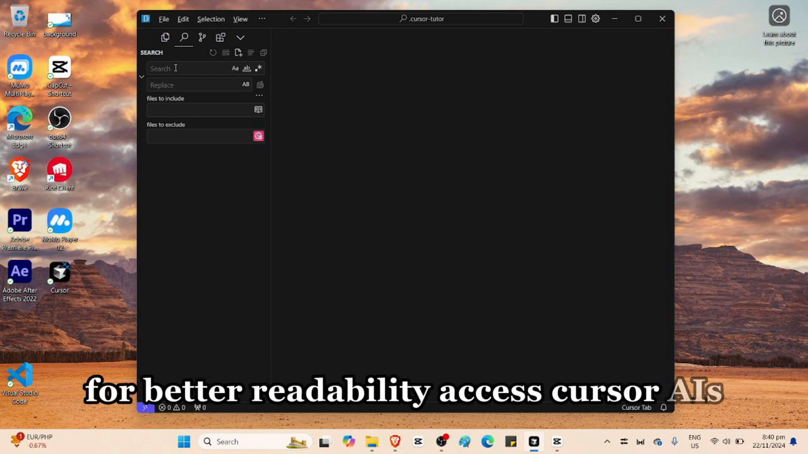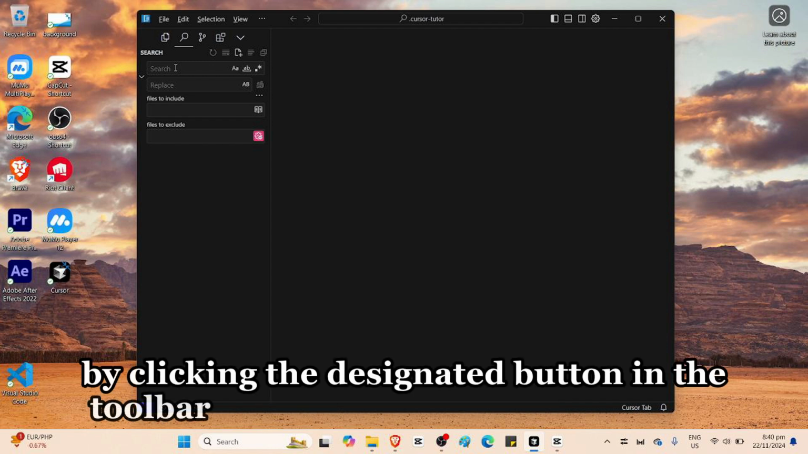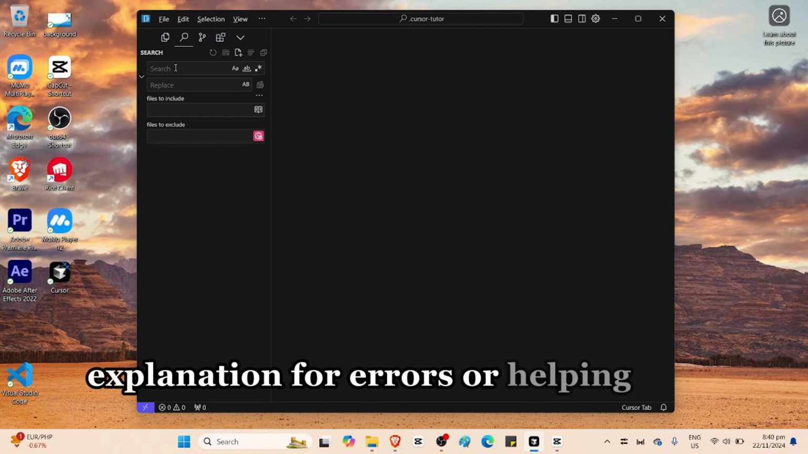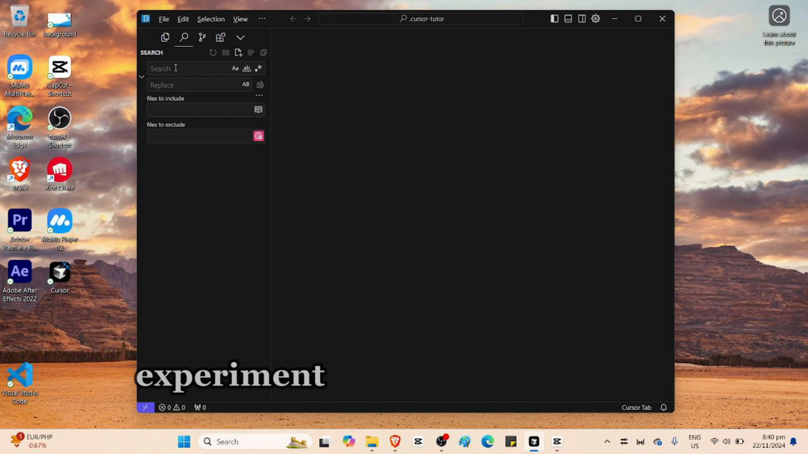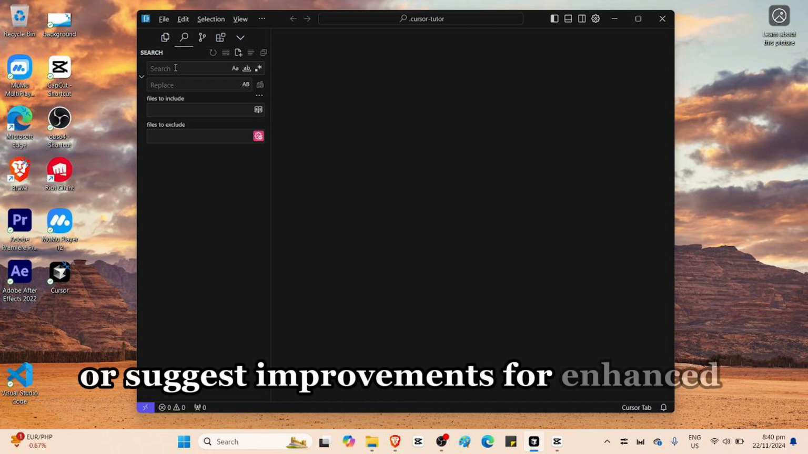Access Cursor AI's built-in AI assistant by clicking the designated button in the toolbar. Ask for code suggestions, explanation for errors, or help with debugging. Experiment with commands like "explain this code" or "suggest improvements" for enhanced learning.